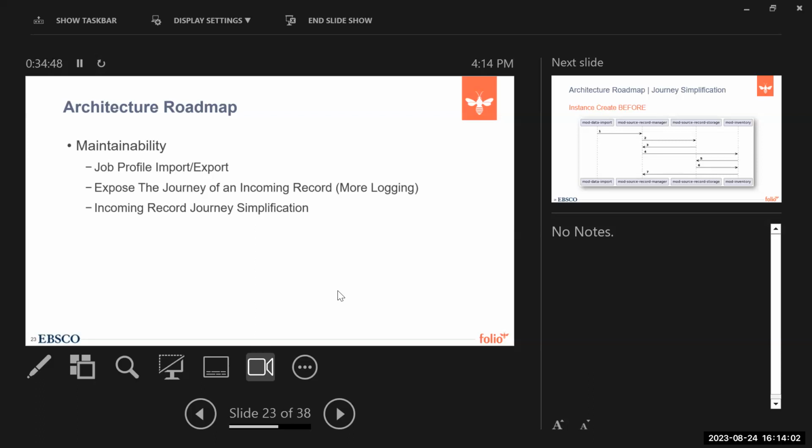Next is exposing the journey of an incoming record, generally more logging. This is to target data problems. Issues with data import can come from different areas, whether that's an error in the profile, some data issues that exist, or maybe something in the source record. For data problems, where something is going on in the customer data, we're not able to get at that information to troubleshoot the issues you're having today.